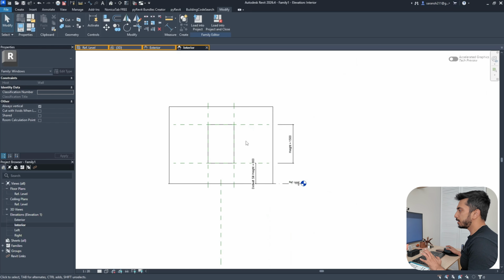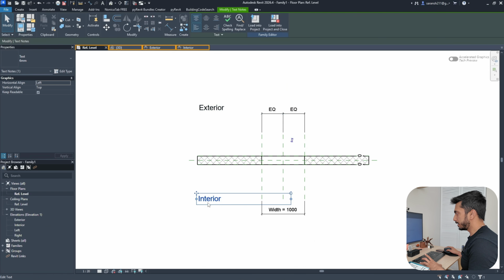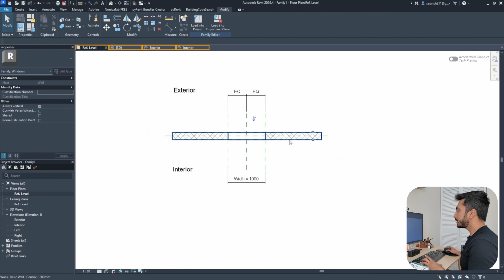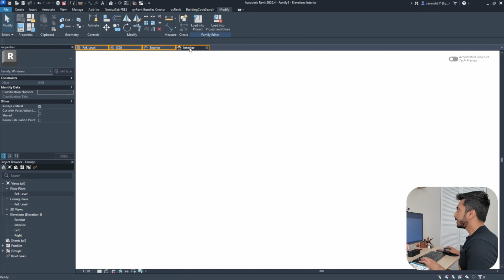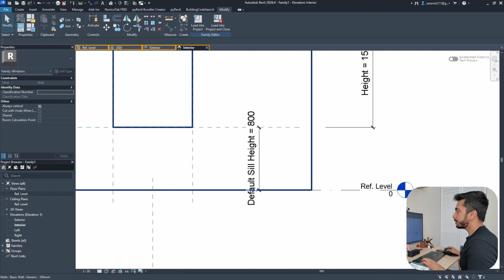And this is how the family will look the first time you open it. This is the exterior side. This is the interior side. They have already given us a wall. This is an inbuilt wall. You don't have to delete it or anything. It won't come into your project. So they have already given us the width, and in the interior or exterior side you will see the height, and then they have given us the default sill height.